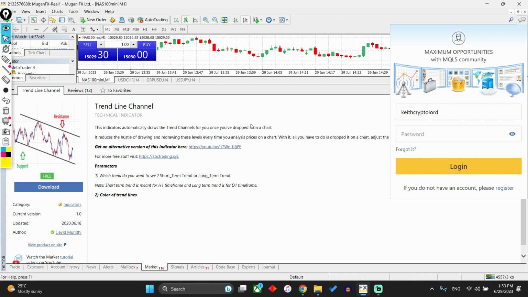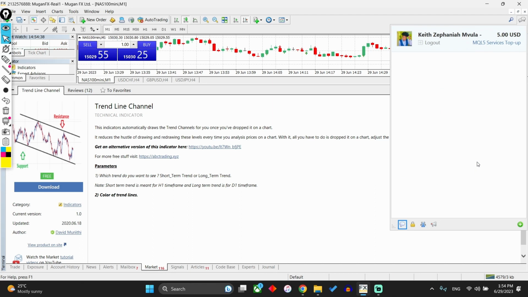Usually when you install MetaTrader 4 or 5, you'll be redirected to the MQL5 website where you'll be asked to create an account. I'm sure that's the part most of you ignore. So create an account if you don't have one yet. As for me, I'm going to log in. Okay, I've now logged in to my account, and I think I've got a balance of $5. This is good.